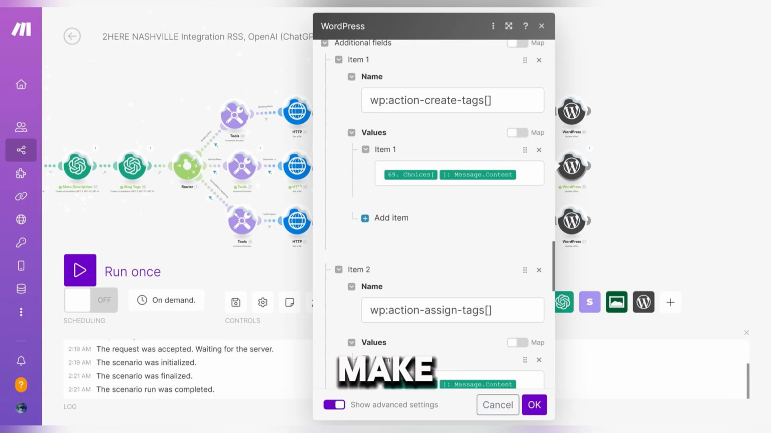2. Connect in make.com. Log in to make.com, create new scenario, add first module, search WordPress. Choose action, for example, create a post, watch posts, create product. Click Add Connection. Choose WordPress with application password.